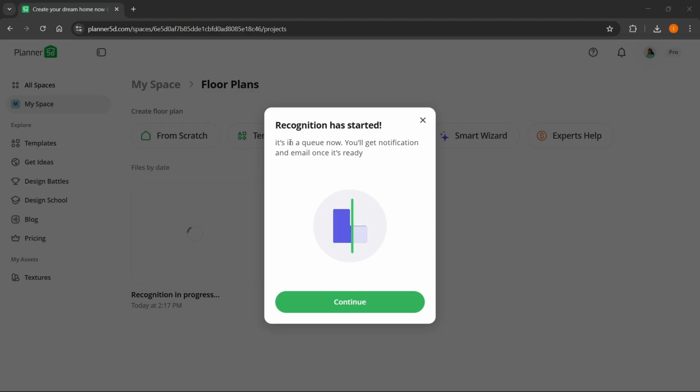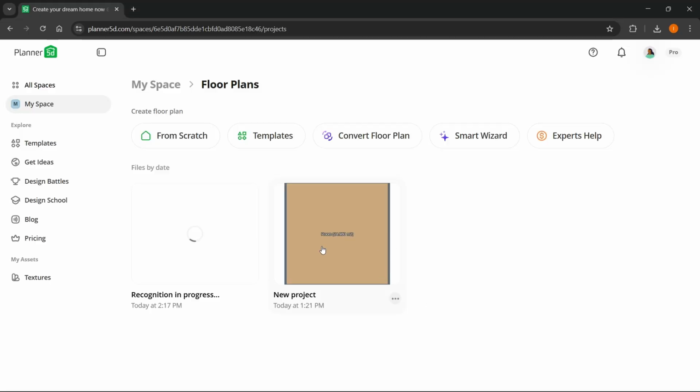There we go, so now it says recognition has started, it's in a queue now, you'll get a notification and email once it's ready. So here you can just click on the continue button and wait to get an email or of course for this to complete. Okay, so as you can see here, this is now done, and I have this AI upload over here, and to my email, I've also received a notification that it's now done, and I can, of course, see and open the project.